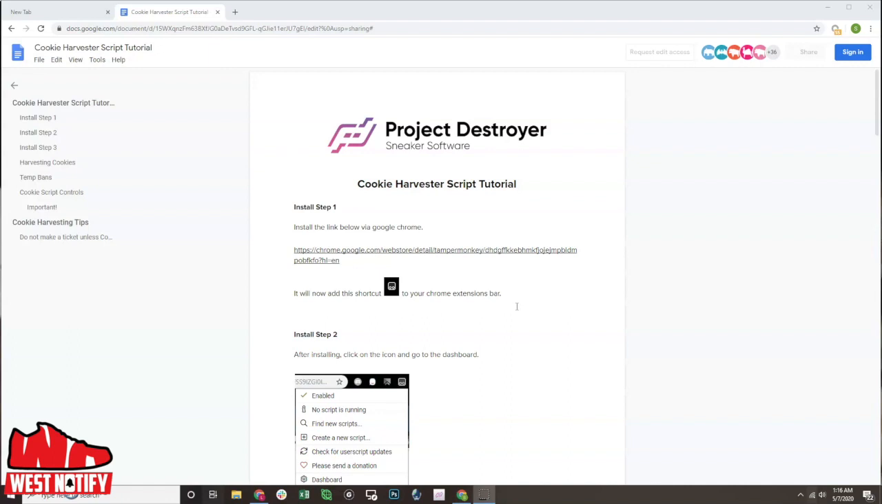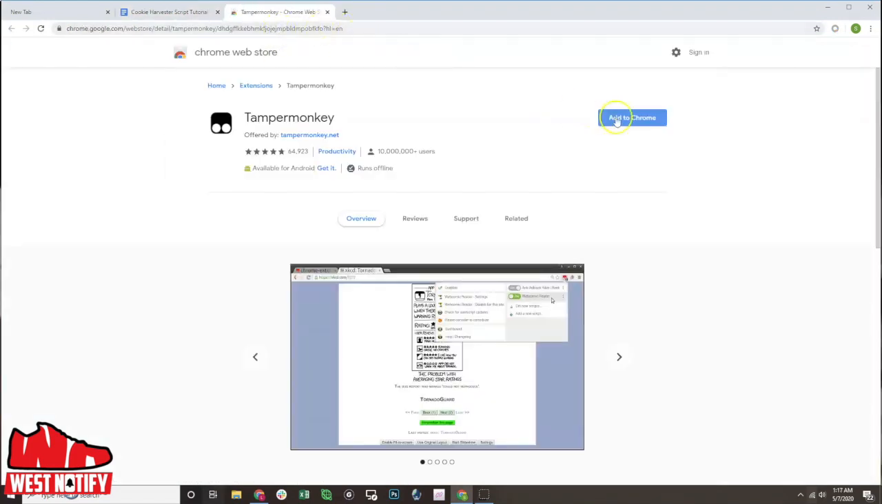Yo guys, so we've been getting a lot of questions on just the basics of how to use the PD script, the cookie script they developed. So it's just going to be a visual walking you through it. First step you're going to want to do is download TamperMonkey, which is a Chrome extension that will allow you to run the script that they have.